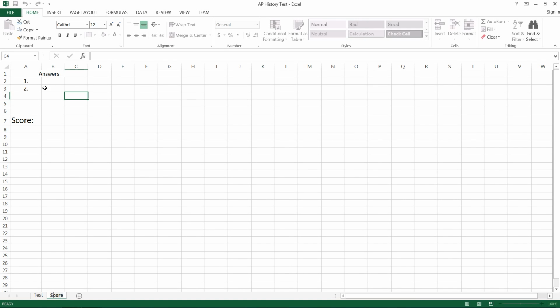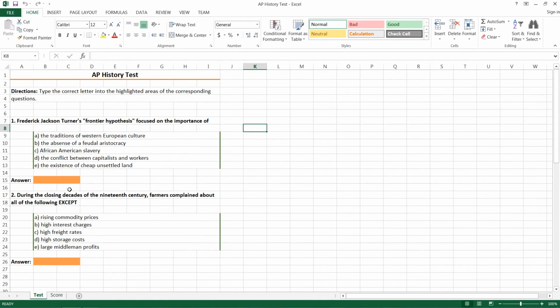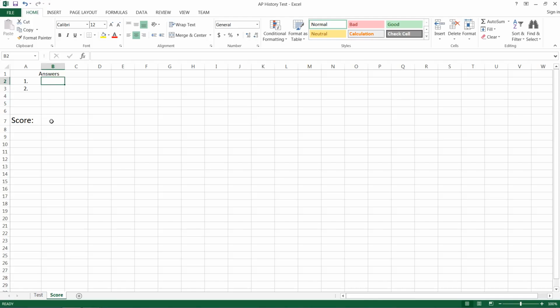So I have a basic score sheet right here, and what we want to do is check if these answers are correct. So the correct answer is E, for example, and then I need to type in the answers. So E, A for number 2, and in this box we want to check if E is correct.